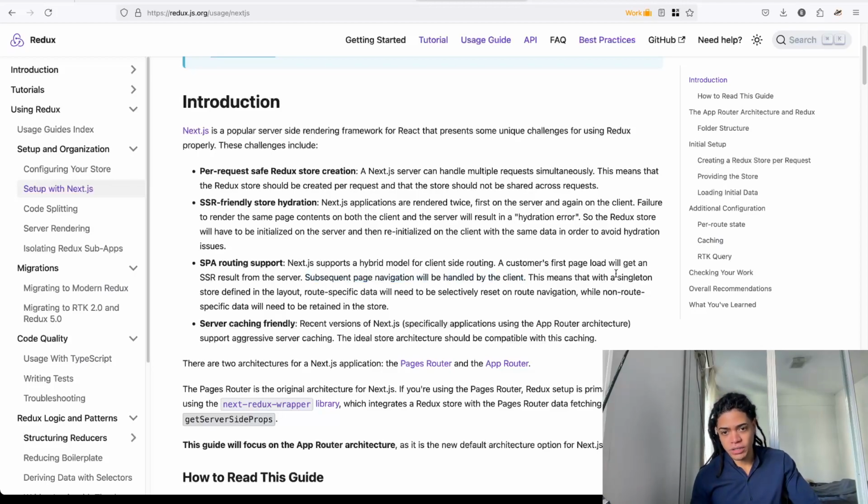This means that with a singleton store defined in the layer, route-specific data will need to be selectively reset on route navigation, while non-route-specific data will need to be retained in the store.